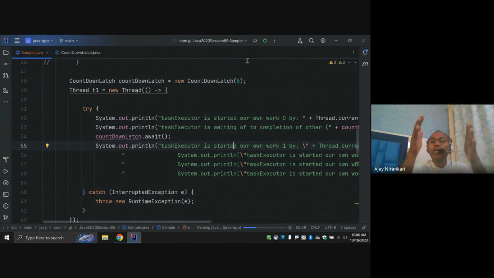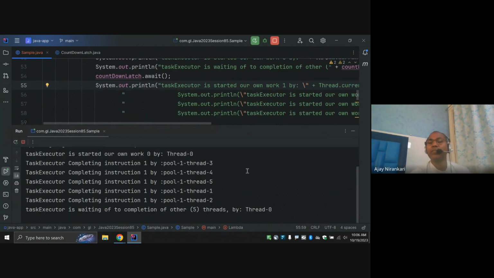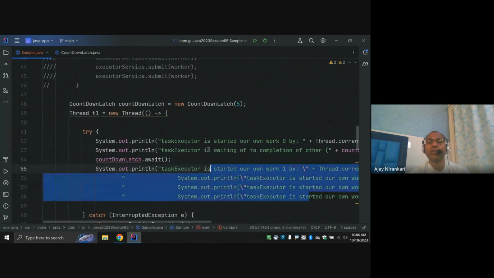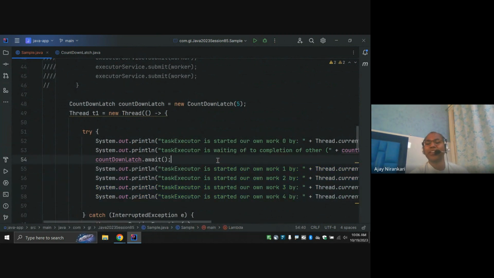So multi-threading code, if you read it, looks very different. I click something here, right?